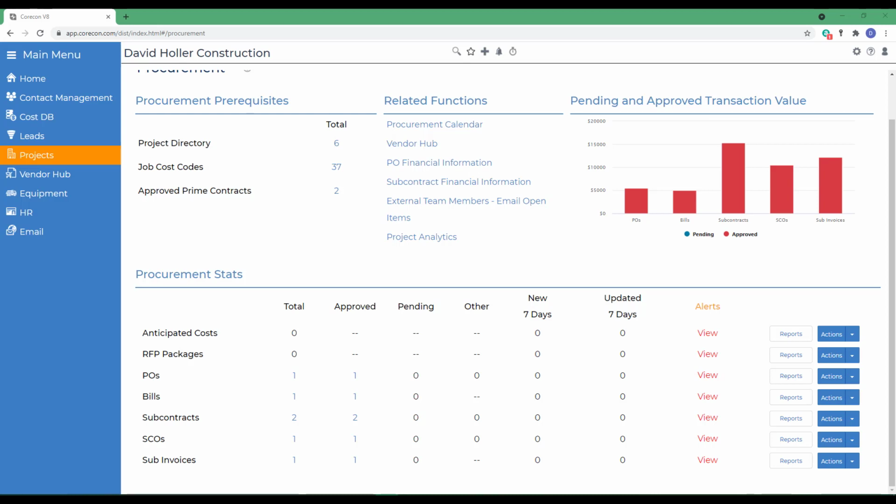Remember that a project must already be established and a prime contract recorded and in approved status with an approved status date before anticipated costs can be created. Similarly, job cost codes must also be added to the prime contract when entering anticipated costs.